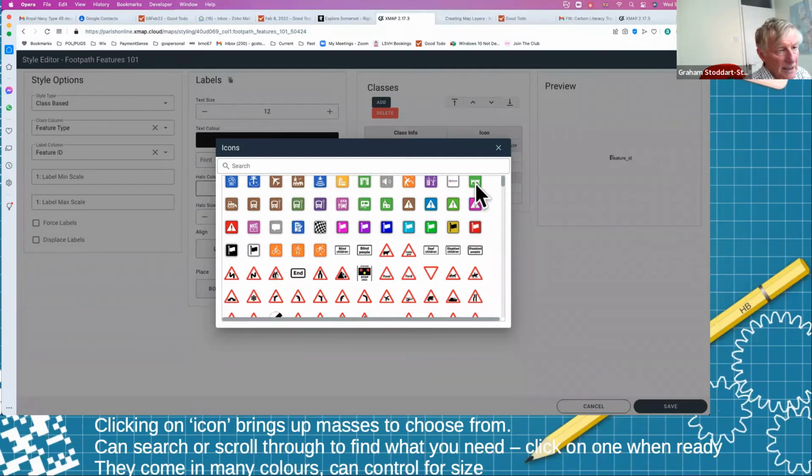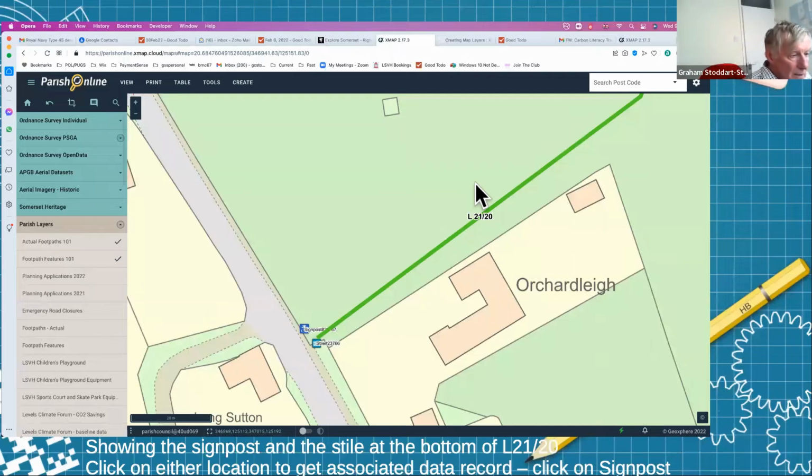So I've selected this little one here. And well, I didn't, sorry. What I did was put in a signpost sign for the signpost, and I put in the style for the styles. And we've come back to the map and you can see what the impact was of doing that. So basically, when you click on those icons, you select the one you want. I did it for both of these two things. Now we have icons.